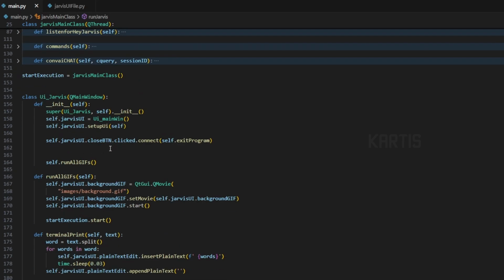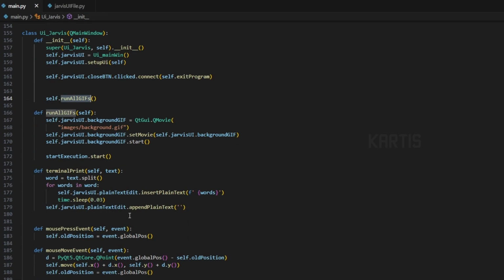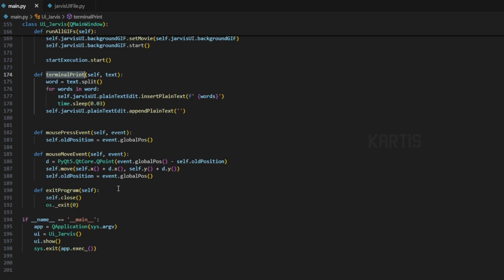Yeah, let's see here. We have the run all gifs, which is just running the background gifs, and we have terminal print. We are printing the output into our UI. Then we have the mouse press event, just to move the window here and there.